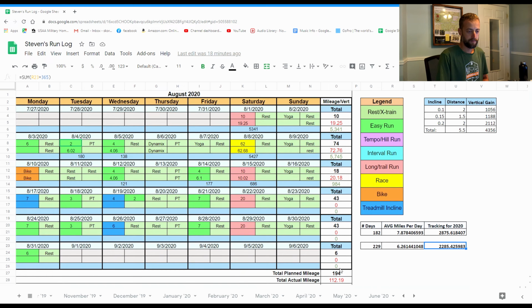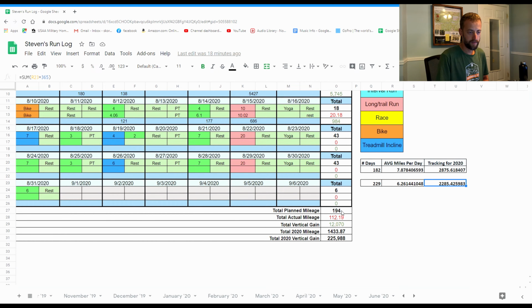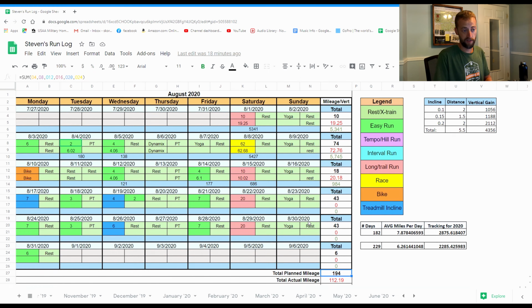I've also got my total mileage for the month, actual run so far, total elevation gain this month, total 2020 mileage, and total 2020 vertical gain or elevation gain so far this year. And this changes each month as it progresses. So this is current. This is what I've done already for August of 2020.